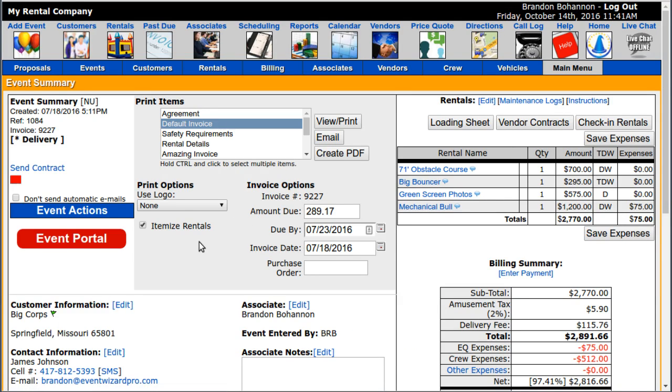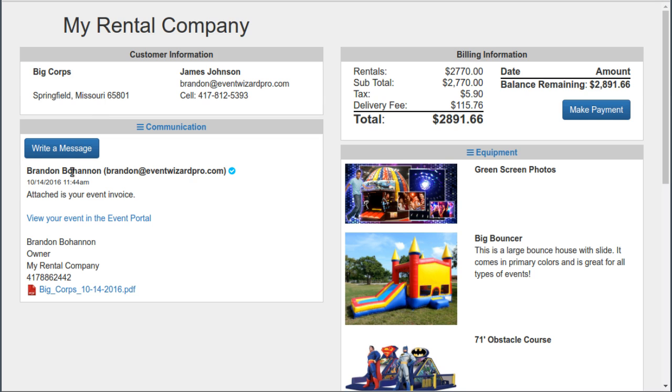So when that message sends, we can come back over to the event portal, and we'll see that message in the communication section. So it'll show that it was sent from you, the logged in user, and then it's got this little checkbox that tells them it was sent by an authenticated user. And then this was the body of the email that was sent, and then here's the attachment, which can then be clicked on and downloaded.